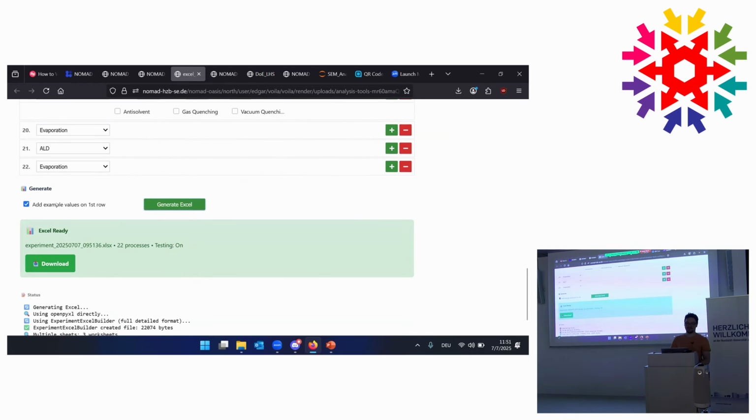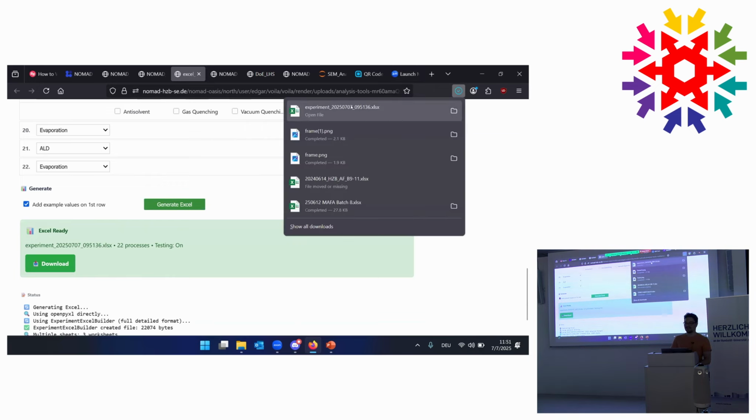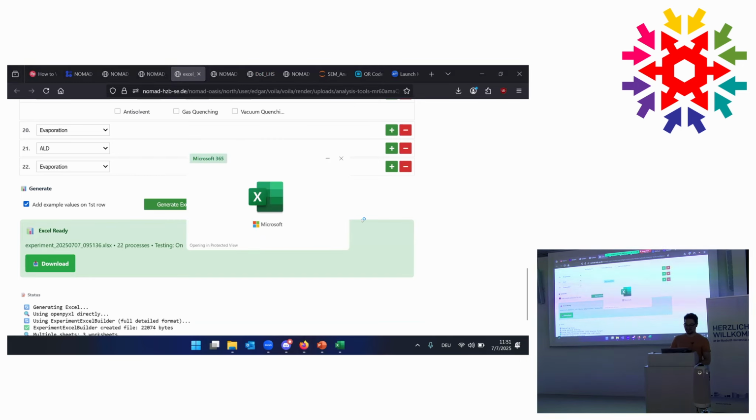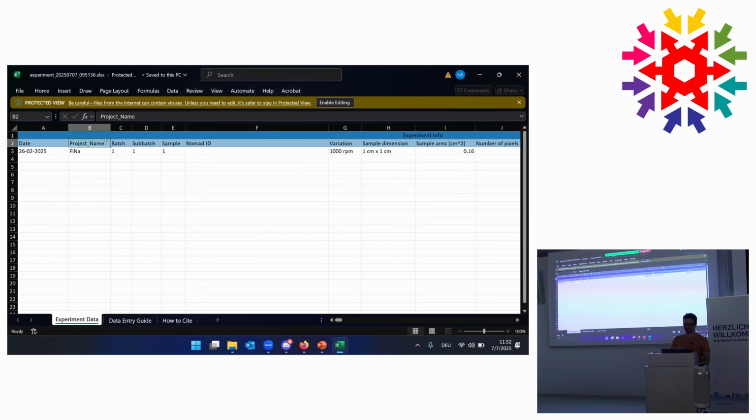You can also select if you want a row of example values, which is useful because sometimes parameters can be a bit cryptic. So now you know if you need to write a word or a number, which I think is the best use for this. So here I can show you how this Excel file looks.